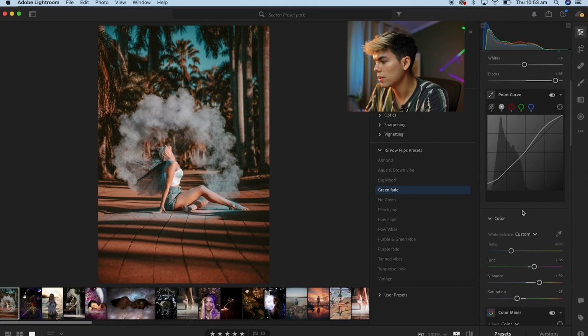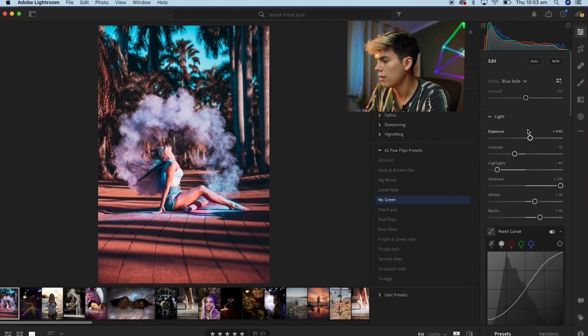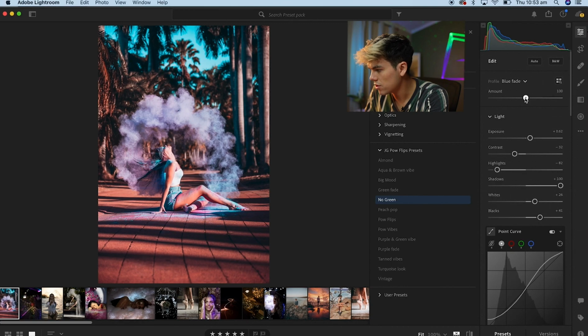Then we go to the next preset, called No Green. Obviously it's a bit dark, so bring up the exposure, and see here how I'm using my profile, Blue Fade. If you look in the shadows, when you bring it down, it makes them not as faded, and when you bring it up, it makes them more faded. So you can play around with that however you like it. I normally leave it about in the middle, and we'll go to the next preset.